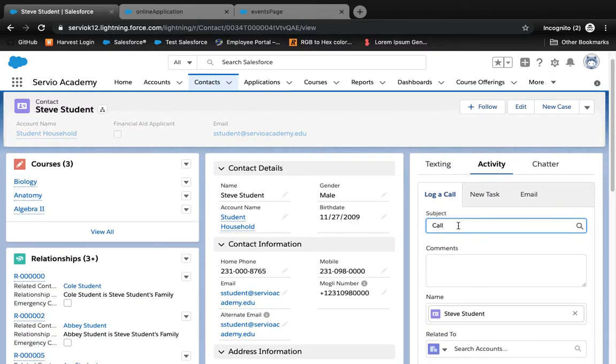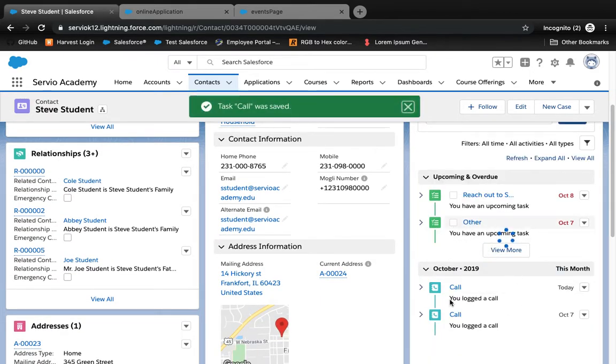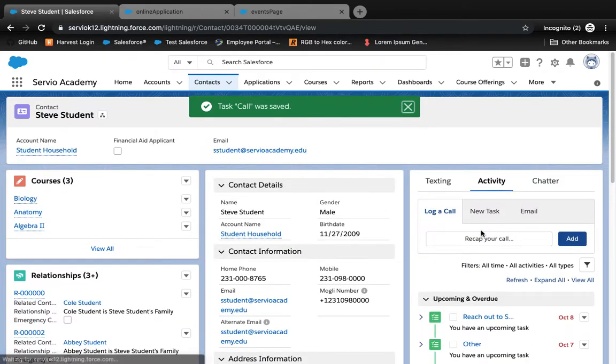So we're able to say, we had a call, and I talked to Stephen. Save, and you'll be able to see that call being tracked on the activities down below.